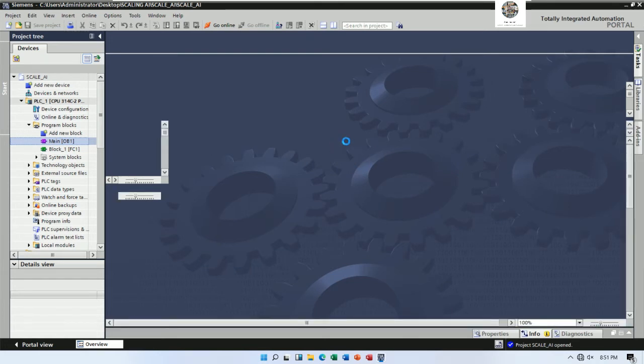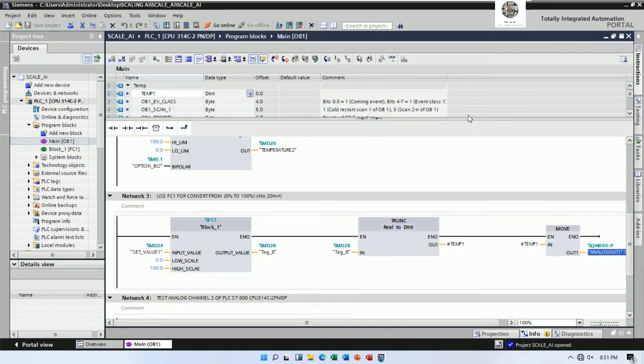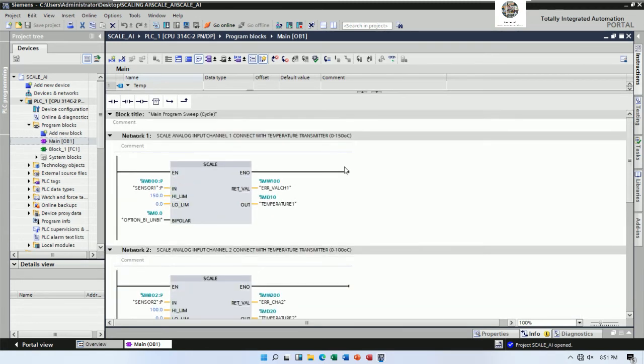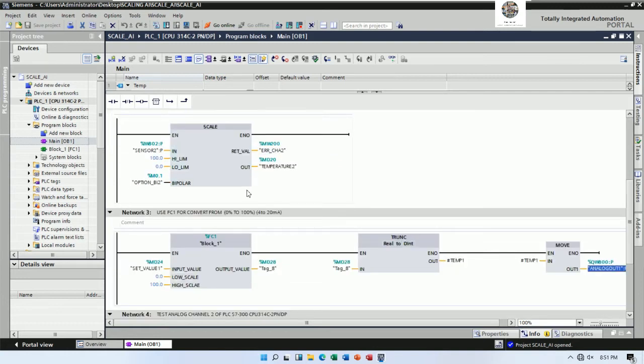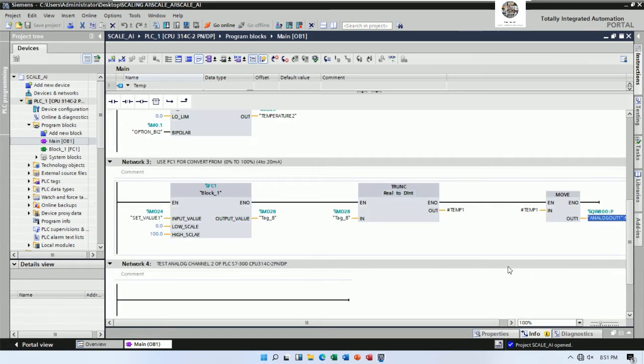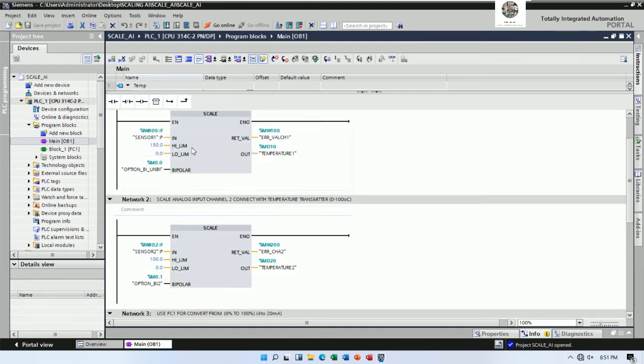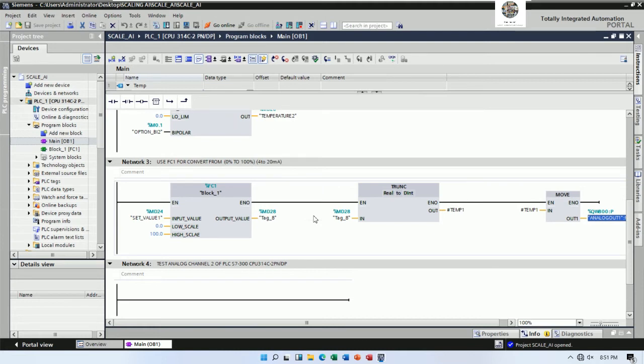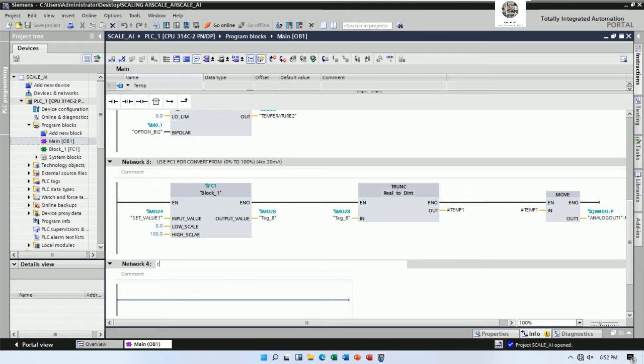Okay, so in the previous lesson we already learned how to scale input and scale output, right? And also simulation with the HMI panel. Yes, and if we have the scale input and output, we can create the new PID control process.